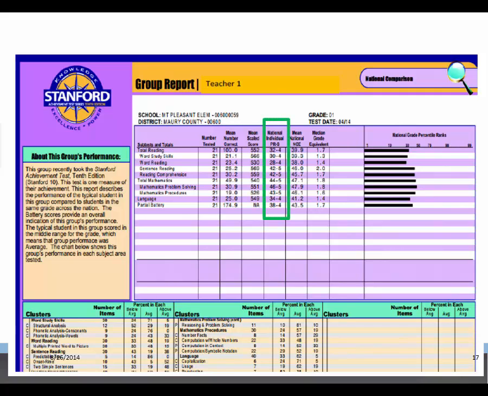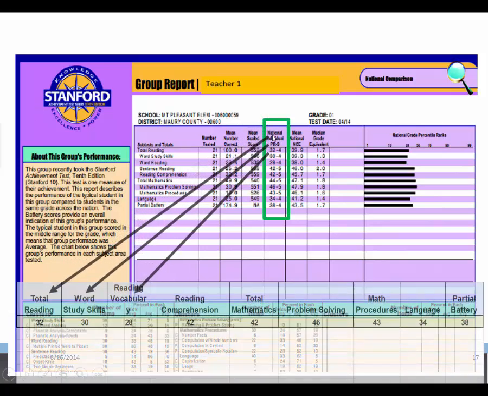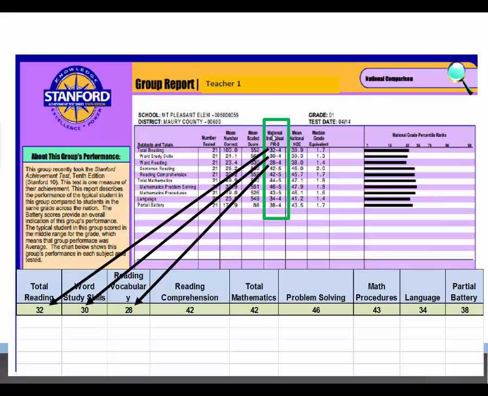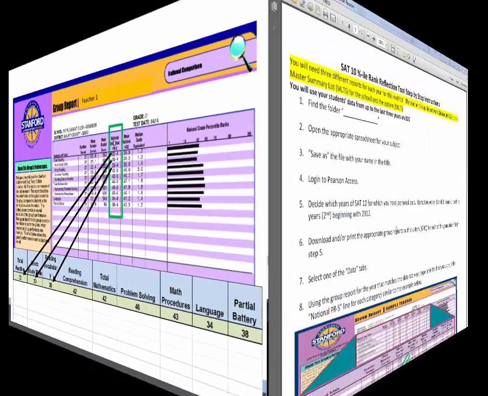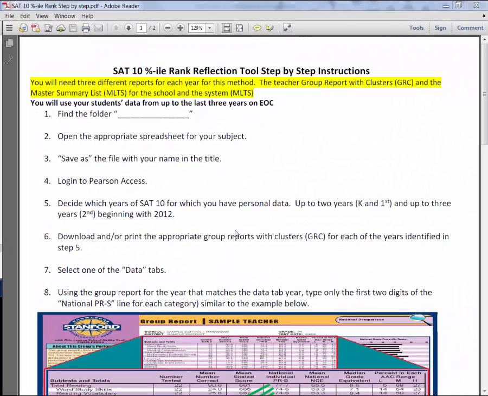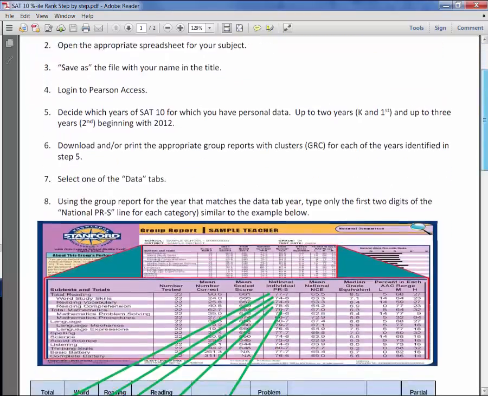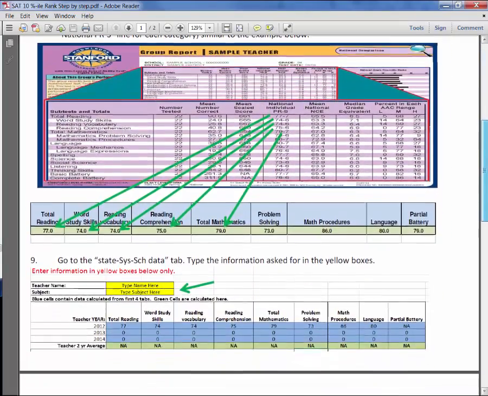You will use the percentile ranking that's on the group report for the teacher to enter numbers into the spreadsheet or the reflection tool, just like the previous models. Each of these models has a step-by-step document, similar to the one on the screen, that tells the person how to enter the data into the tool.